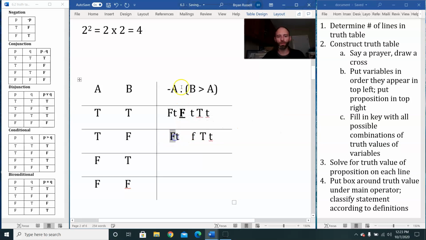And then we have false and true is what we're left with. And the dot's only true when both parts are true. So this also is going to be false. Let's line this up a little bit neater here. All right, so I'm going to bold and underline that because that's the truth value for that whole proposition for this assignment of truth values. Now we go down to when A is false and B is true. So we'll fill that in.